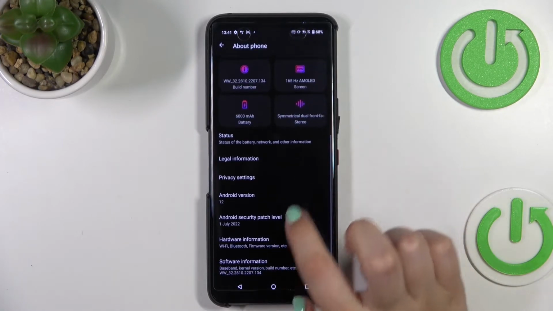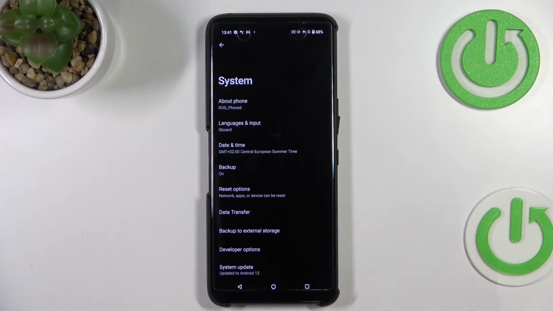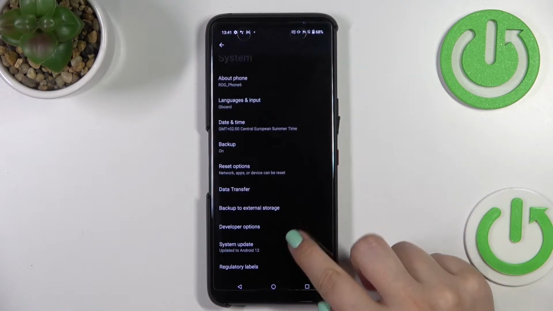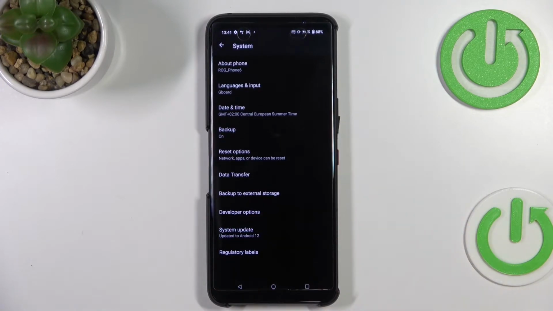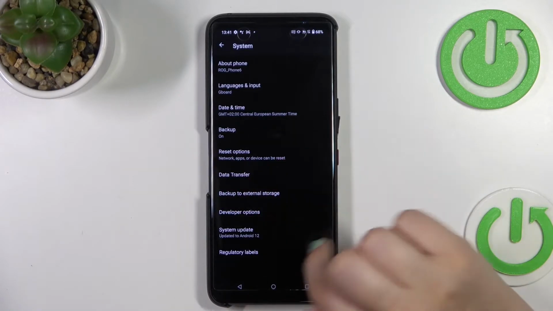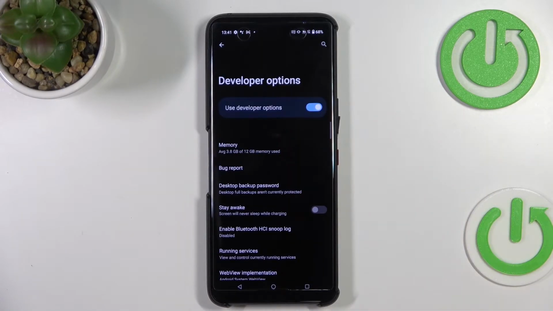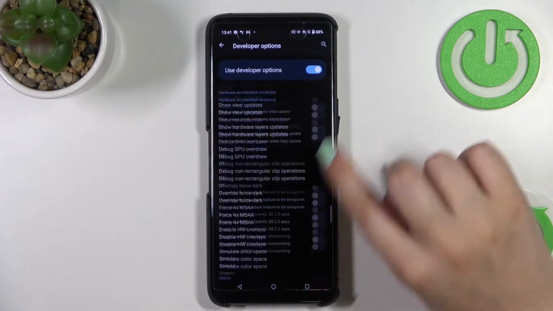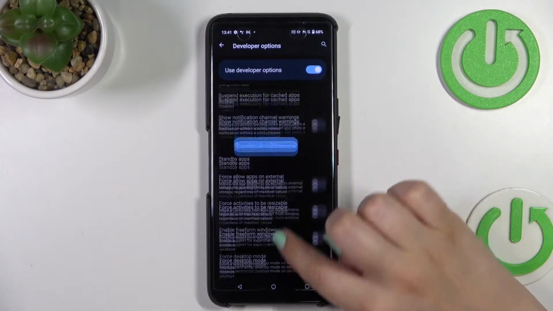So now we can go back to the general settings in order to find the developer options. And as you can see, they will simply appear in the system section. So let's enter. And here we've got plenty of advanced settings which we can customize.